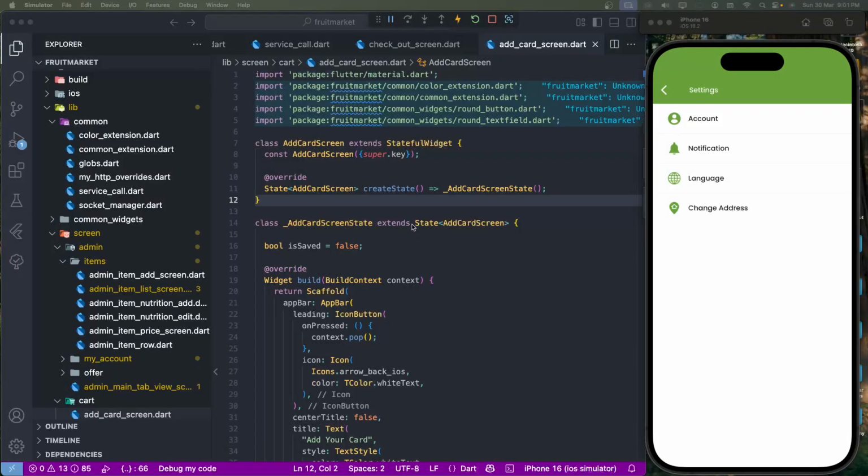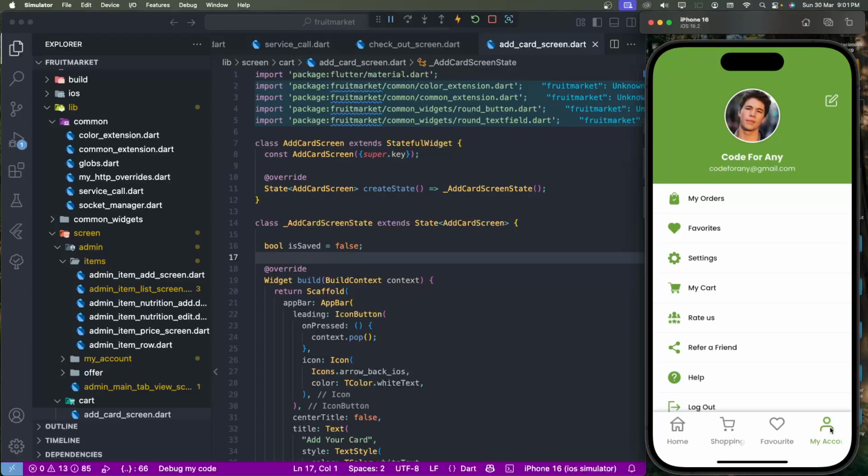Fruit market steps inside. Today we need to make the address list management. Here we need to develop the user side, so we need to make the screens. First of all, we need to go inside the settings screen. We need to open this My Account.